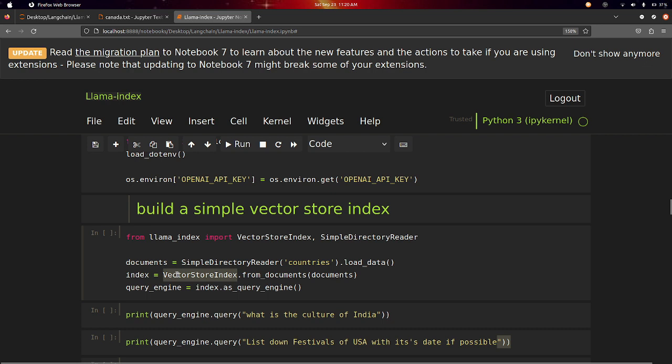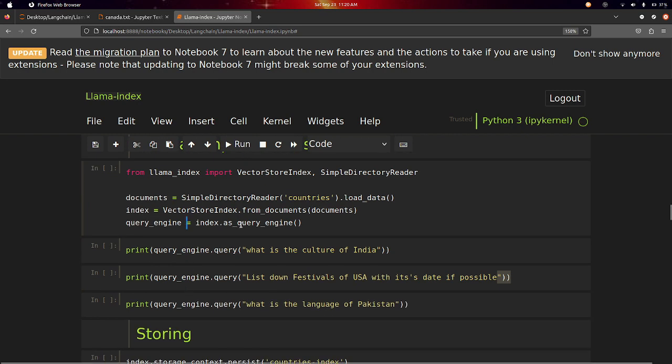After that, I'm creating the index, VectorStoreIndex from documents, and I'm passing the documents. After that, I am creating an engine. I am using question answering here, so I use a query engine. If you want to use chat, you can use a chat engine. I'm running this. This may take some time because it is using embeddings and a lot of processing is happening. Yeah, that's all.